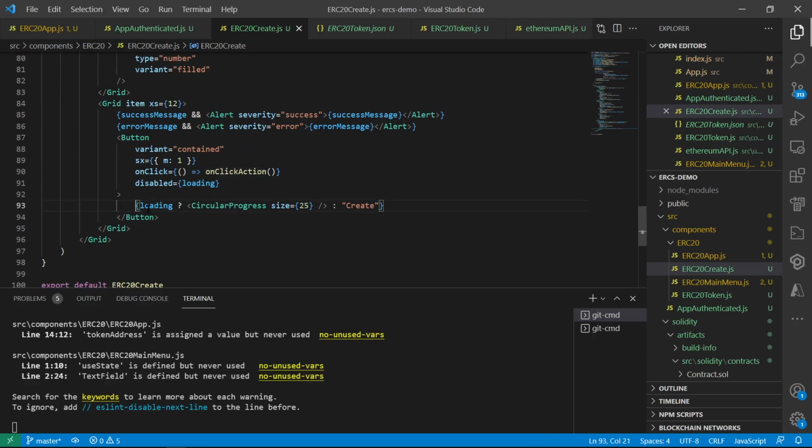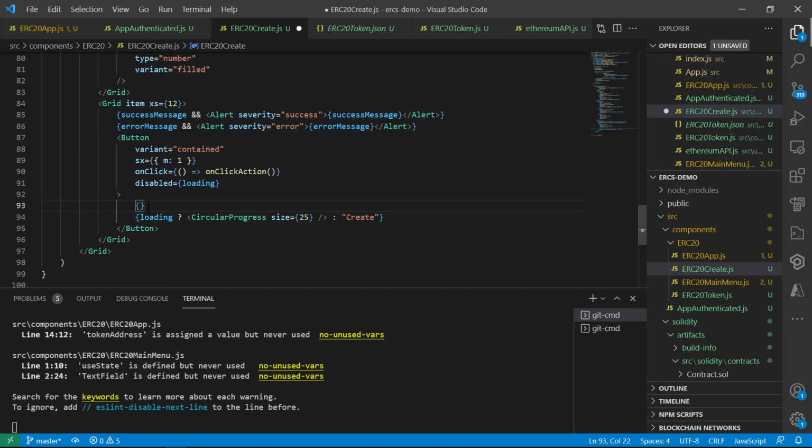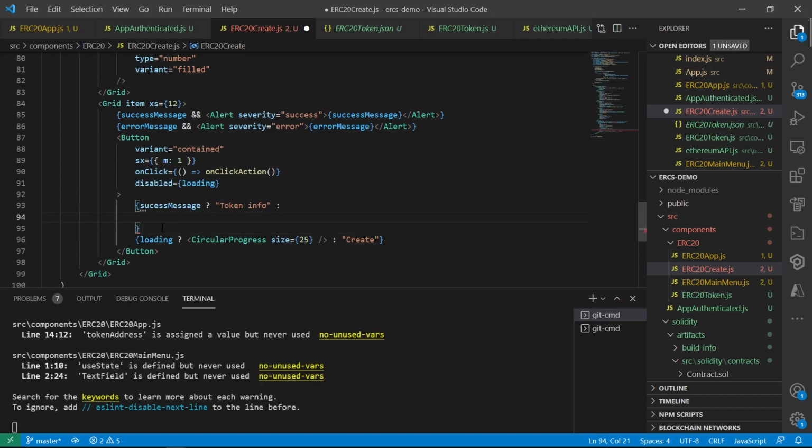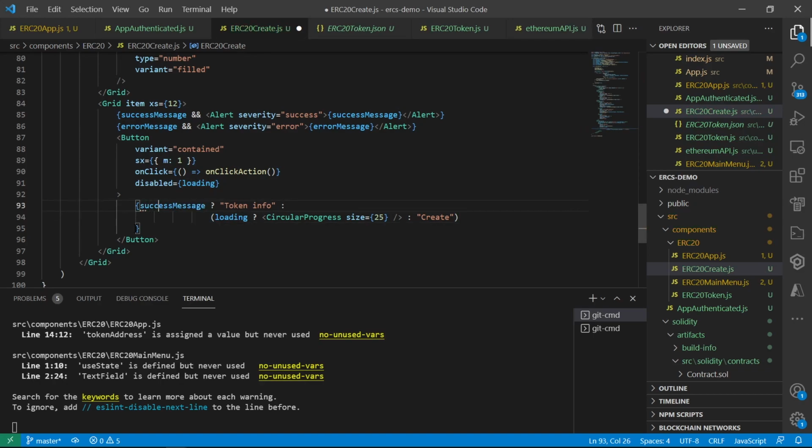And we will add a conditional here. We'll say, well, if there is a success message, then we want to display token info. And once we click on token info, we will go into the import menu with the address of the created token. Otherwise, if there is no success message defined, we want to display create, and if it's loading something, well, we're going to load it. So okay, success with double C here, and we're good to go.